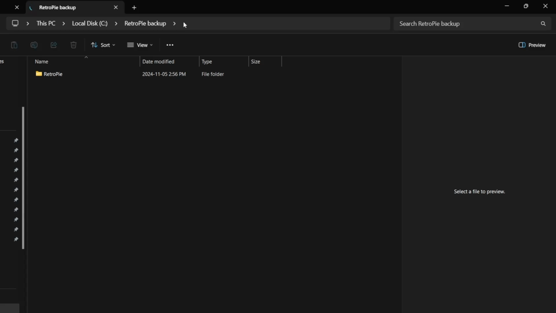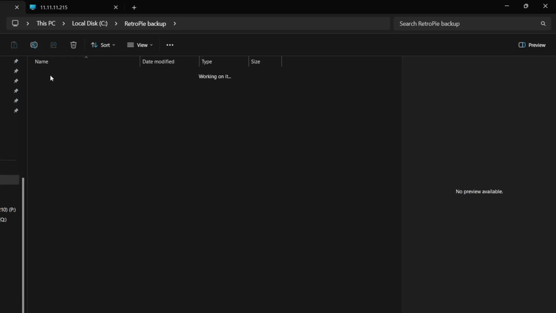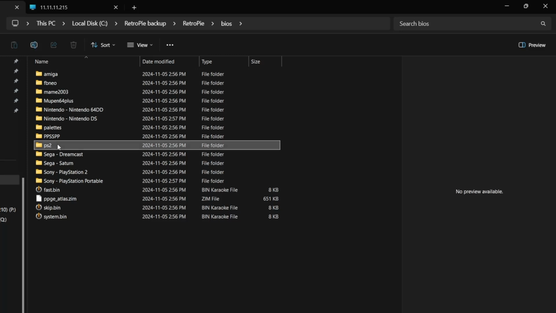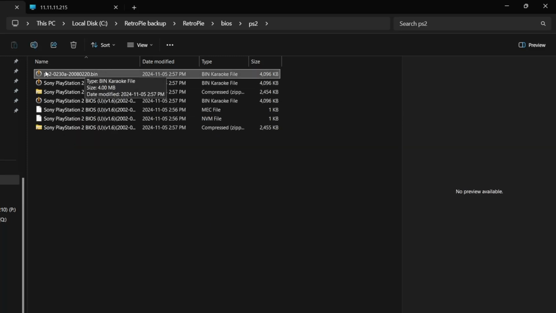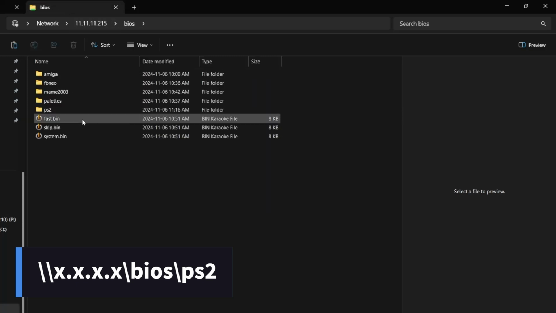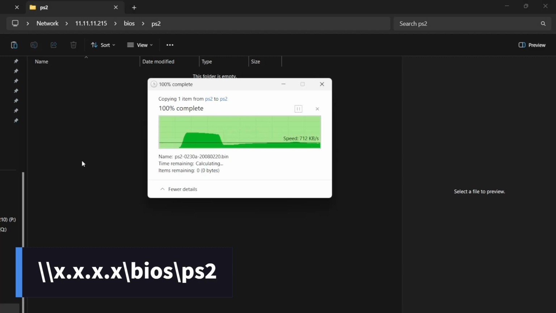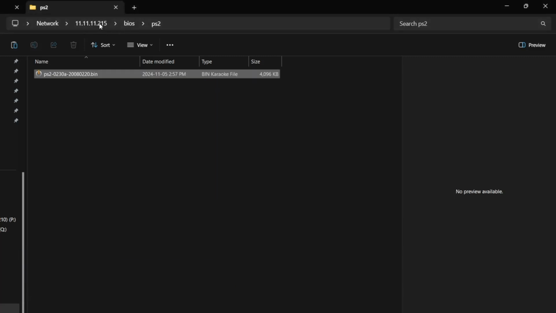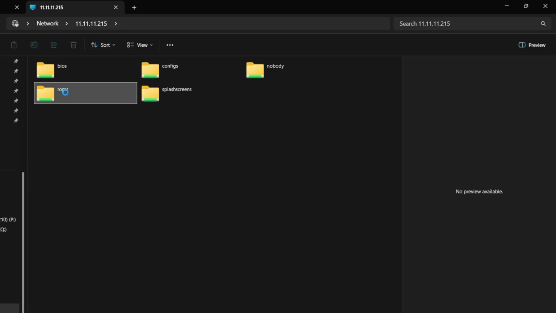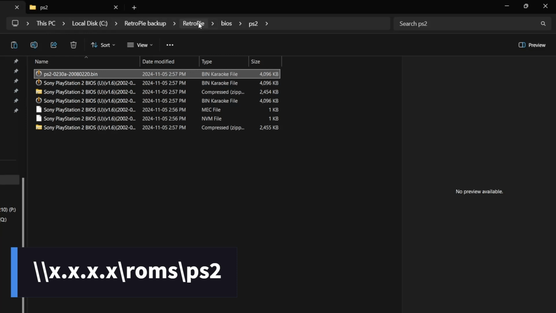or by typing / your Raspberry Pi's IP address like this. Once in, your BIOS goes in this location. And your ROMs go here.